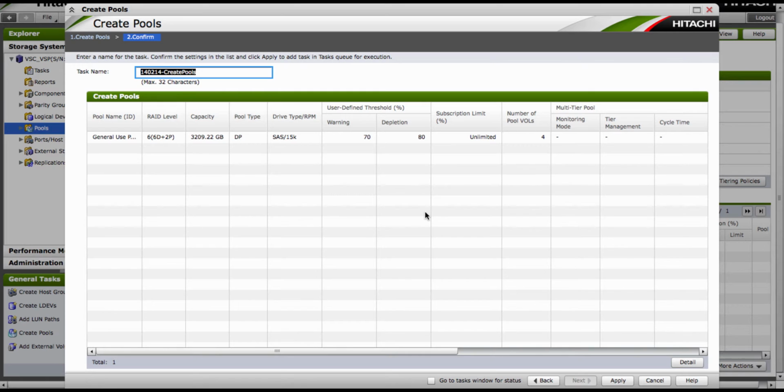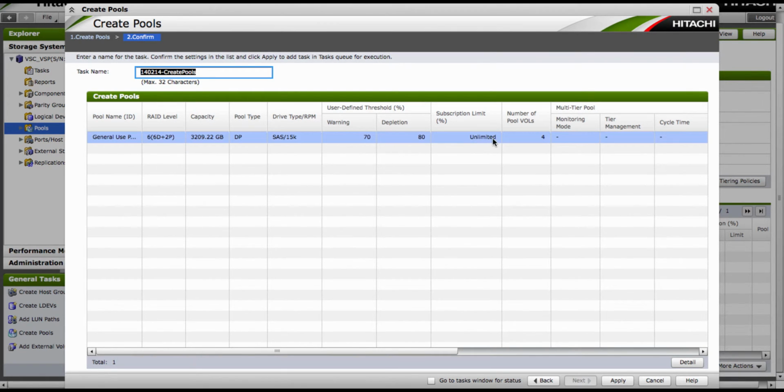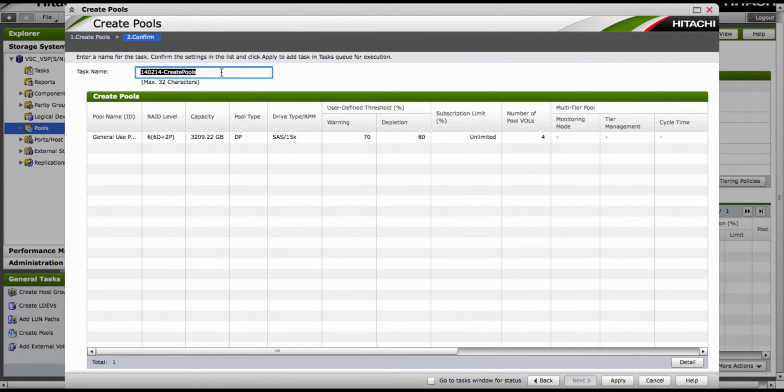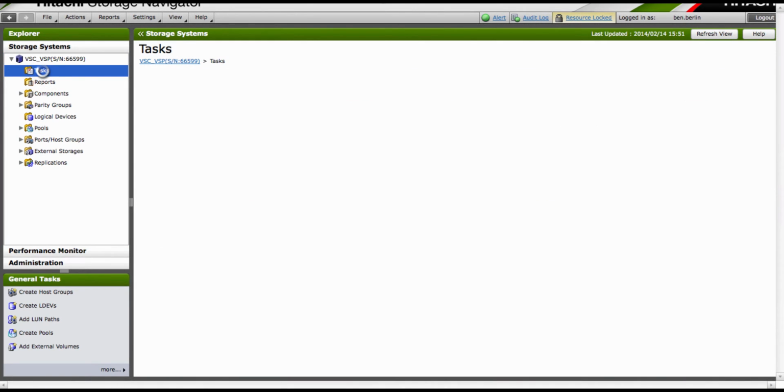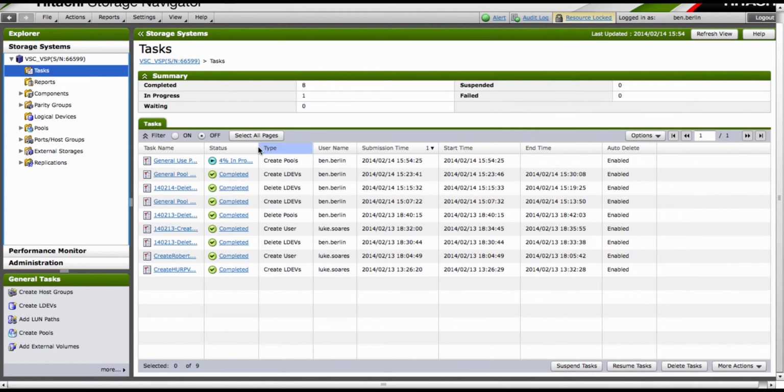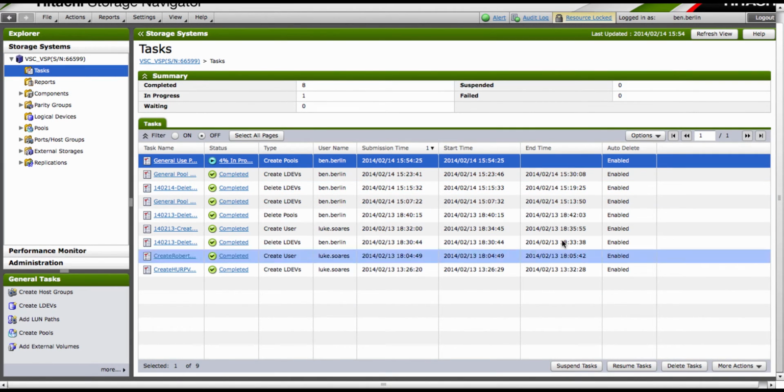Now in the task creation, I can see the pool there. I am going to change the name of the task again so that I can reference it in the task window. I'm just going to use General Use Pool Creation as my task name and do an apply. I want to show you this task running, so again I'm going to come up here to the left and click on Tasks. You can see now that my pool is being created. I'm going to jump ahead and show you the completion of the task.